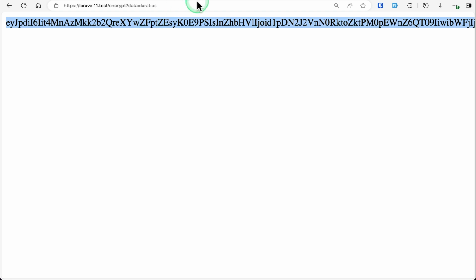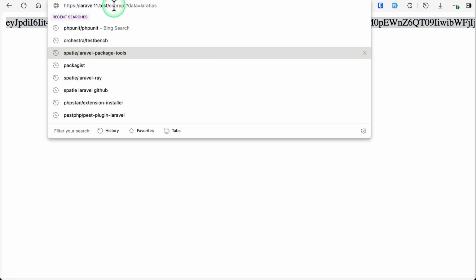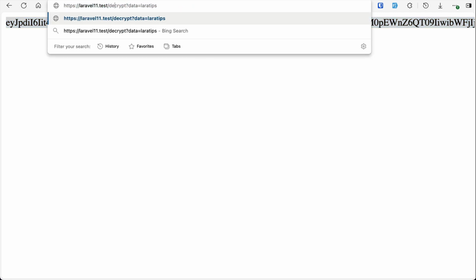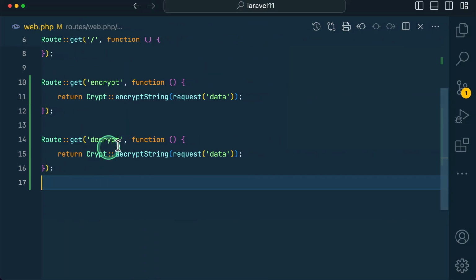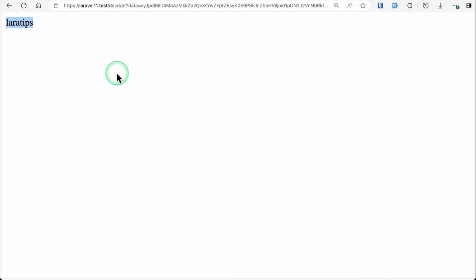And I'm copying this value, and instead of writing encrypt, I am writing decrypt. And instead of Laratips, I'll pass the encrypted value, and if I hit enter, we are getting the Laratips value because it is decrypting the string which has been encrypted previously.